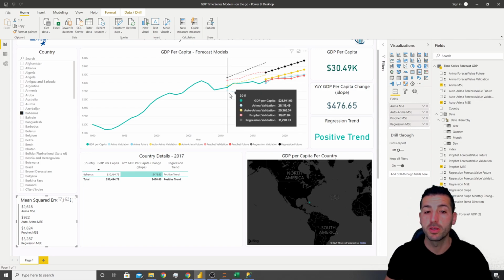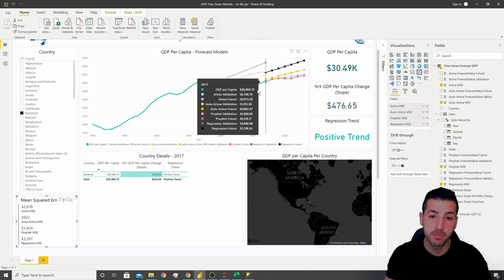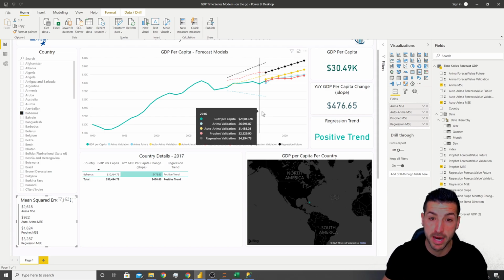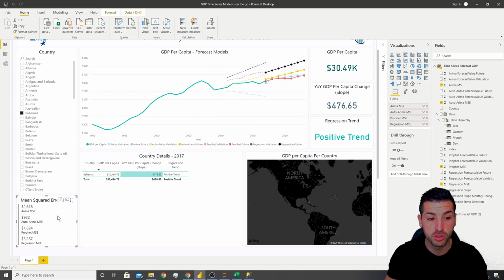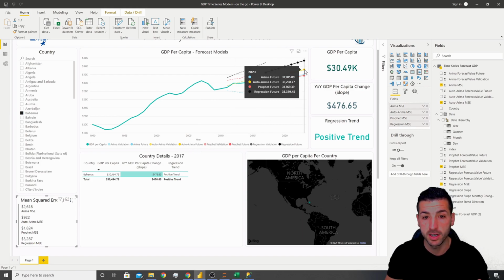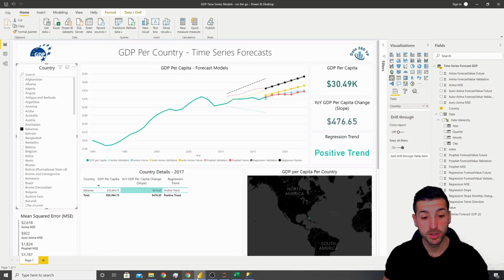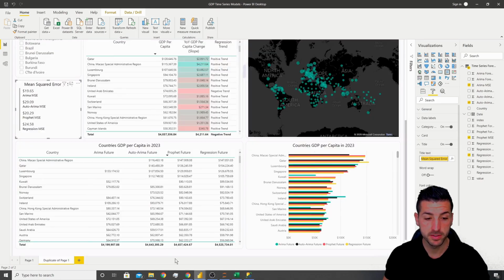There we go. So if we have to choose a model now to make a prediction about the GDP per capita of Bahamas in 2023, we choose the one with the lowest mean square error. And the lowest is the auto ARIMA one, which is basically saying to us that our prediction is going to be off by $922 on average, and our prediction for 2023 was going to be the auto ARIMA, so it was going to be this number over here, $33,208.